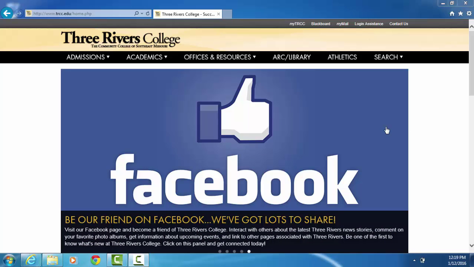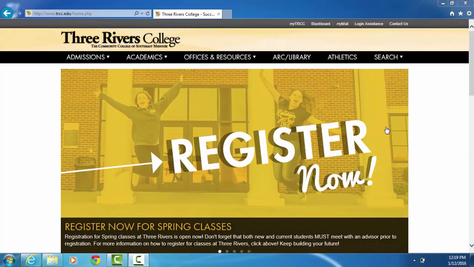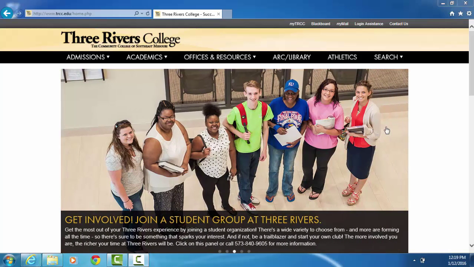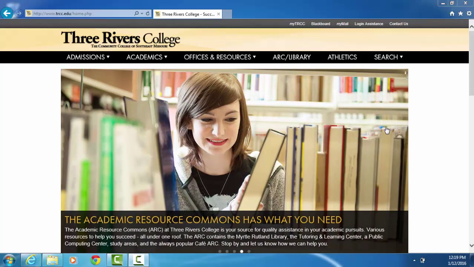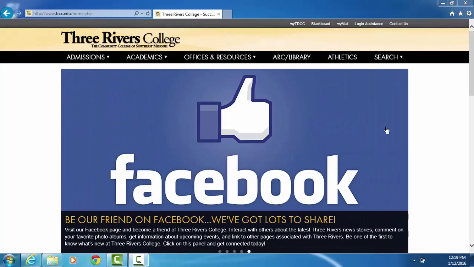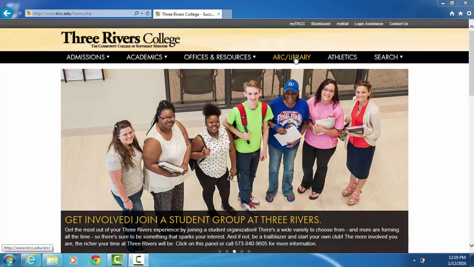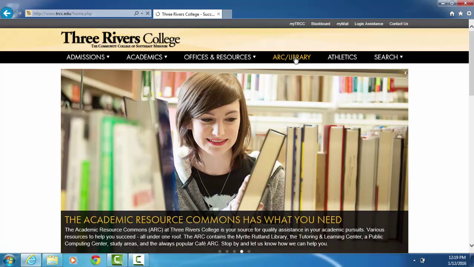All databases must be accessed through the library webpage, which is located on a link off of the main Three Rivers College webpage. So first thing you want to do is go to the Three Rivers College webpage. The address is www.trcc.edu. When you get to the main TRC webpage, you want to find ARC/library. Click on this link and it will take you to the library page.